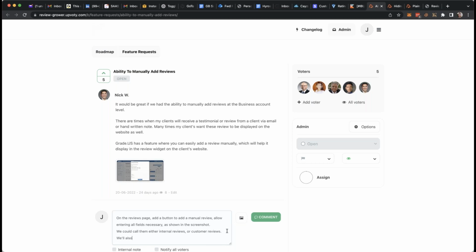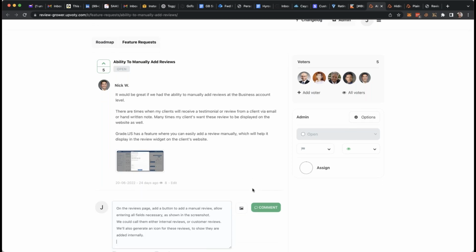We will also generate an icon for these reviews to show they are added internally. Oh, also maybe we could have a way to upload a profile picture for the customer that added the review.